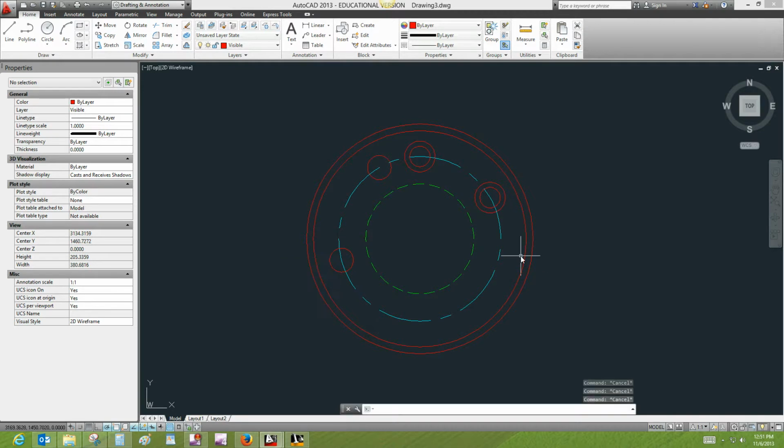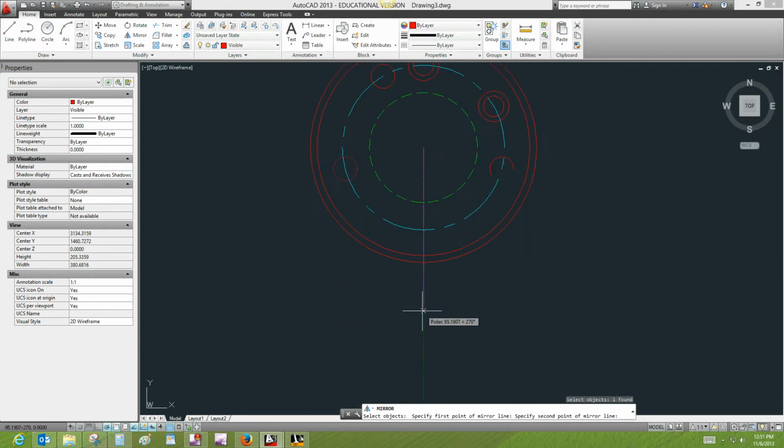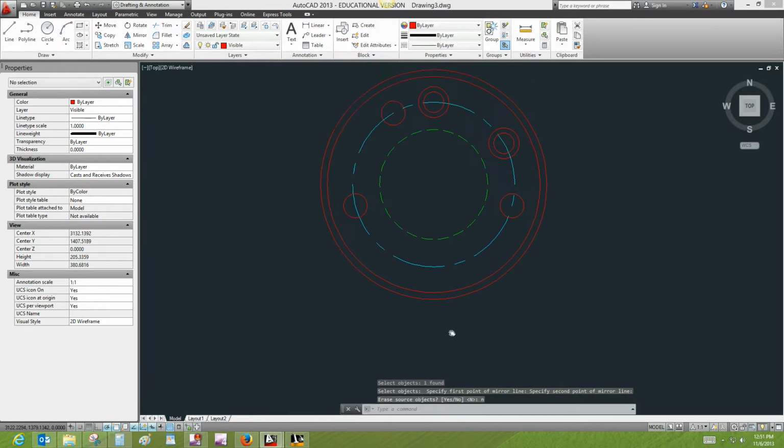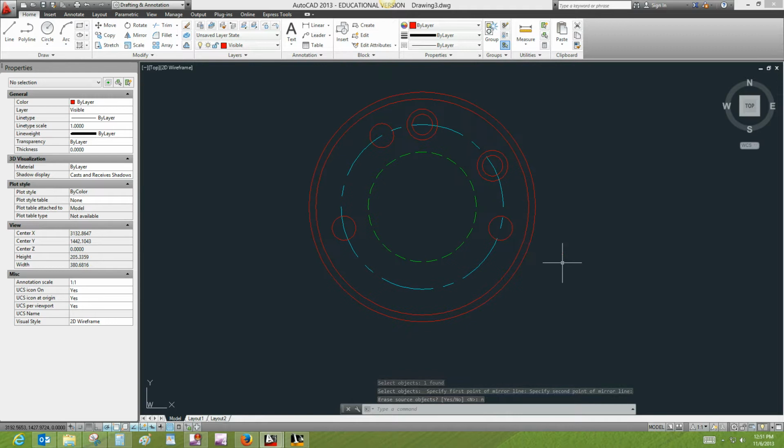So let's use the mirror command. So I'll select the objects, make sure that you snap on the center point, and you have your polar tracking turned on, so you get a mirror line straight down. And once you see that green dash, left click, erase source objects, no, okay, and then enter, and now you've placed the drilled holes.